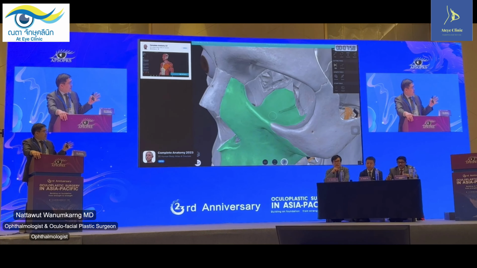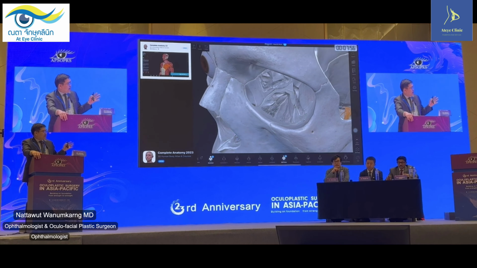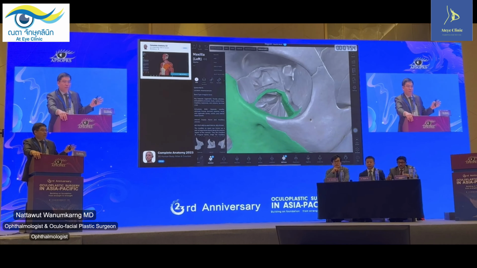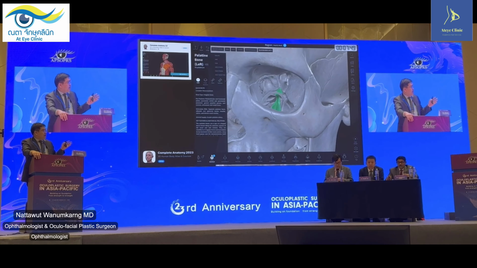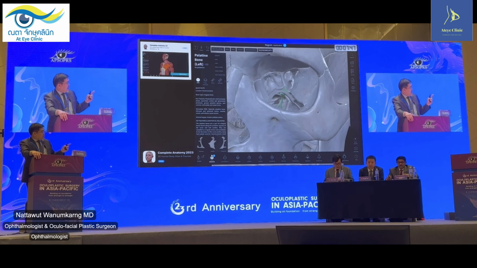You can learn about surface anatomy. You can cut and make, like, an inferior wall decompression. You study the anatomy inside, increasing the confidence. And this one is good.